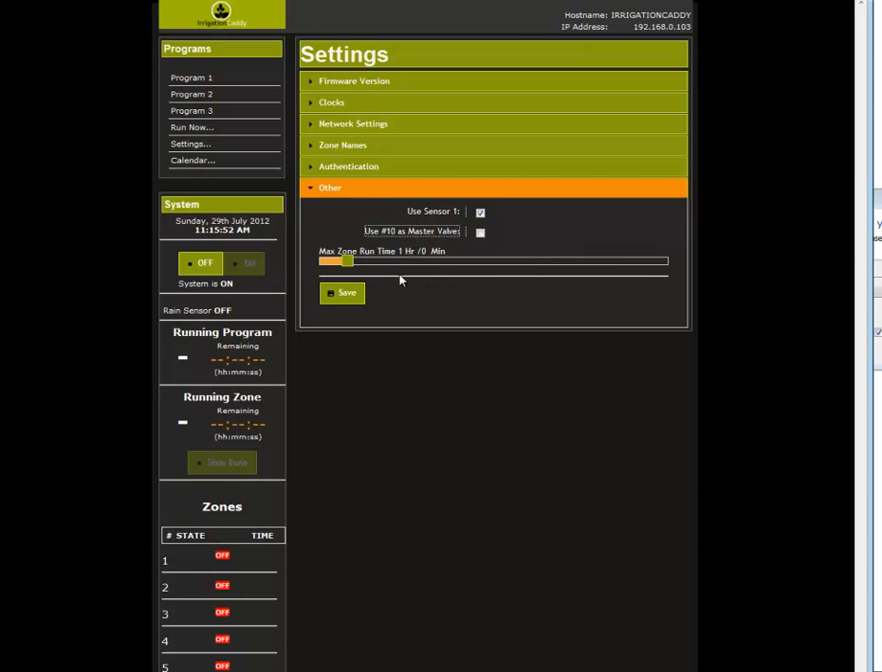Finally, we have the max zone runtime, and so this setting is so that if you make any mistakes and you set the runtime to run for too long, that could be a problem, but this would prevent that. So we can say, for example, I wouldn't like anybody to set it beyond 30 minutes or 33 minutes. So let's go back to 30. So there you go. So now it's set to 30 minutes.